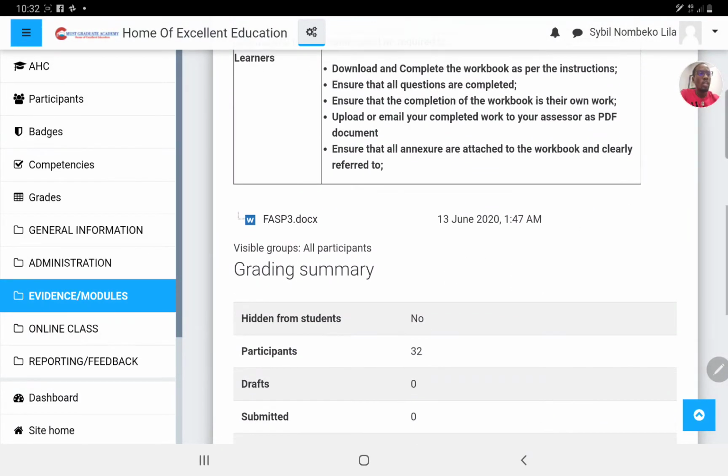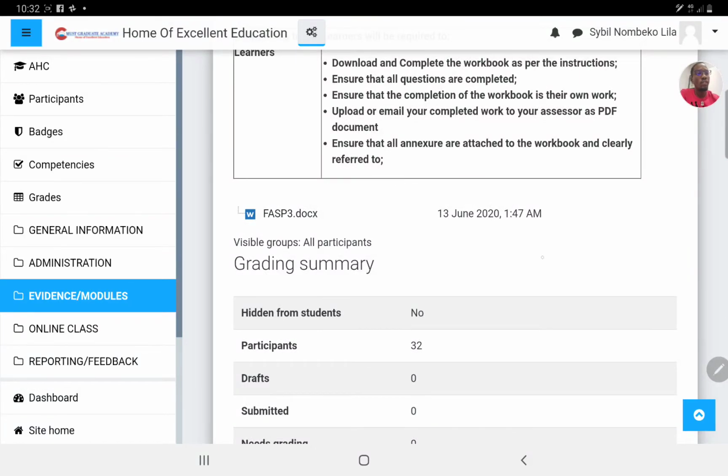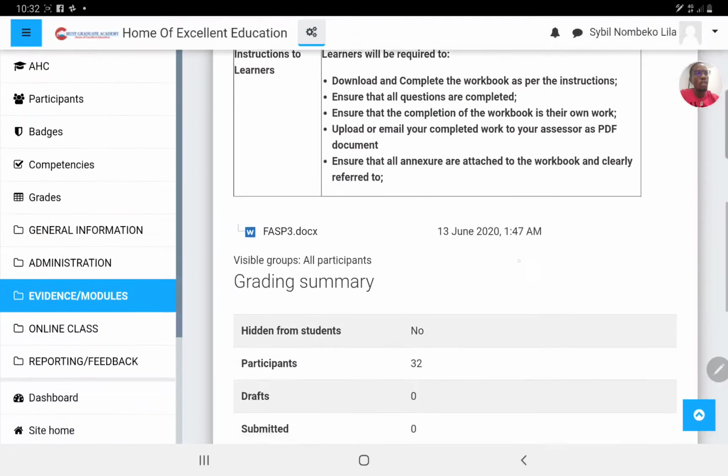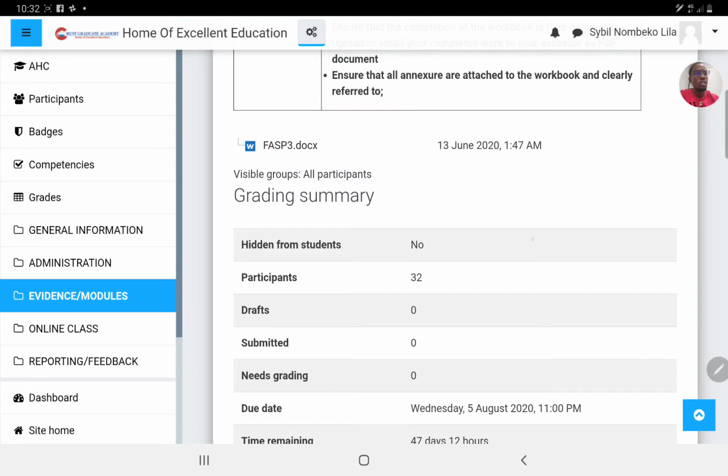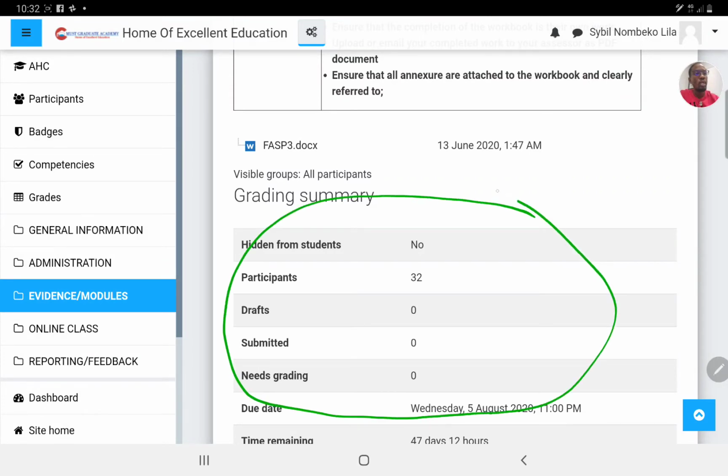And for learners, you'll find that this interface will not be there for learners. Let me just highlight it for you. This part is not going to be showing on the learner's interface, because on the learner's interface you actually say submit workbook.